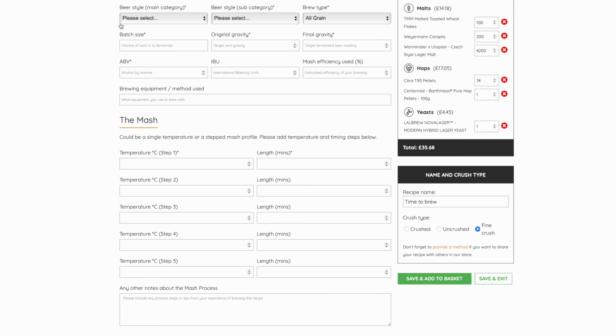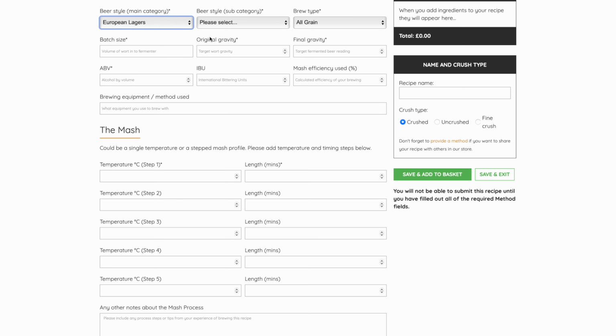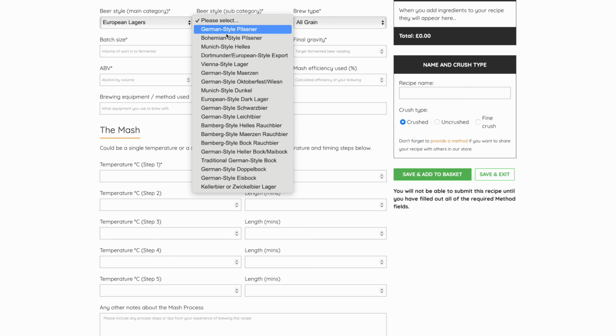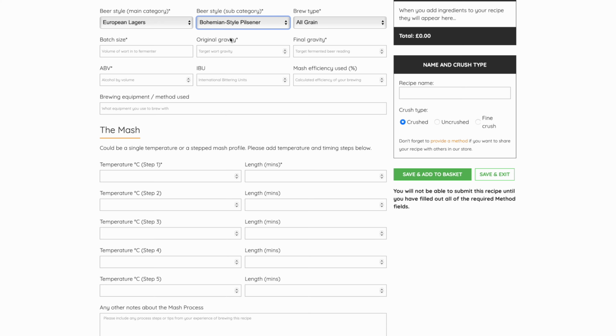Now, this is the section where you can detail exactly what you're trying to achieve with your recipe, how you're going to brew it, and this is also the information you'll need to complete so you can share the recipe with friends or other brewers. Okay, so the first part when you're into the method is choosing your beer style. British ales, Irish ales, from all of the type of different styles of beer. We're going to select European lagers. Then we're going to go and find which type of lager we think this is. Let's call it a Bohemian style Pilsner.